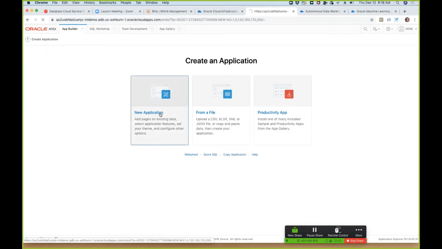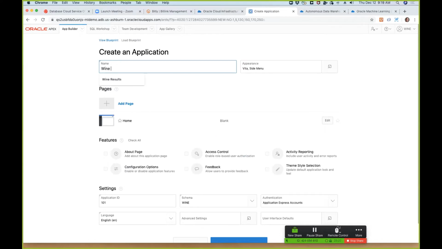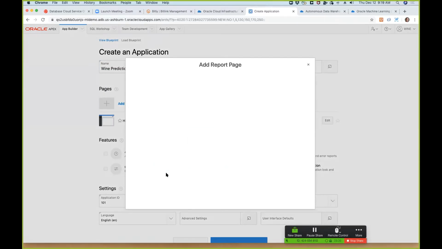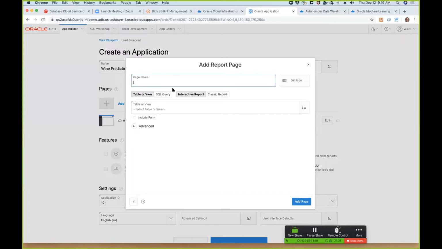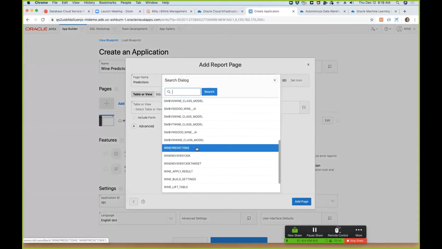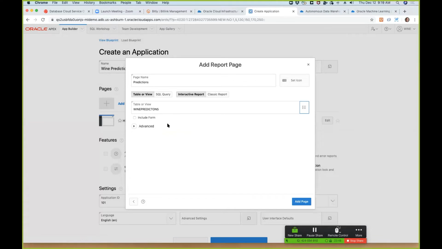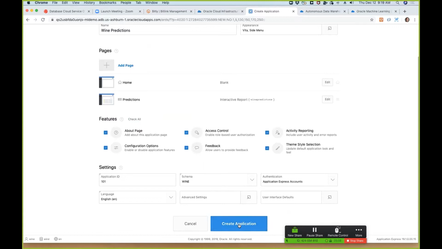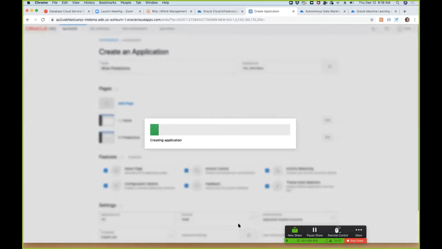So I'm going to go and create a new application, and I'm just going to call it wine prediction. And I'm simply going to go and add a report and a form. In fact, just a report. So these are my predictions. And I just need to pick off that one table that we saw there called wine predictions. Now, I don't want a form because we're not going to be doing any updates. We're just going to be reviewing the data. And I do actually want to turn the security on, be able to provide feedback and what have you. And now I'm just going to go and create the application.